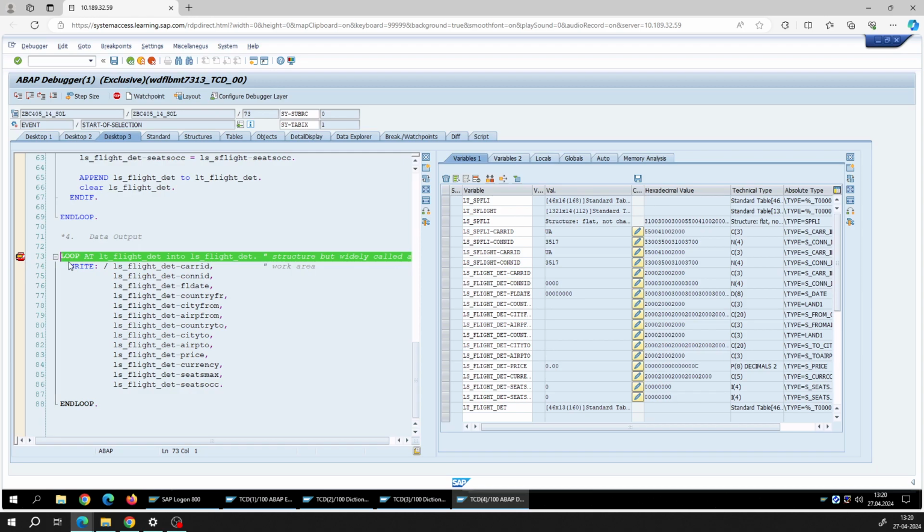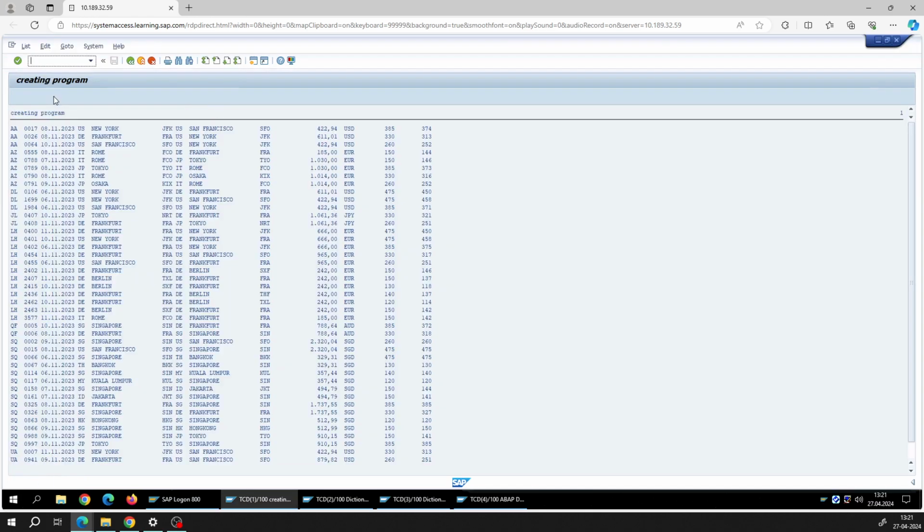Here we can see this, right? Now if you see, the LT_FLIGHT_DETAIL has 46 records. Now I am again pressing F8 because this will write each column, right? So I'll just press F8. You can see the output.